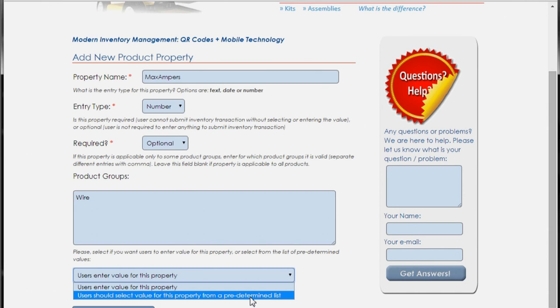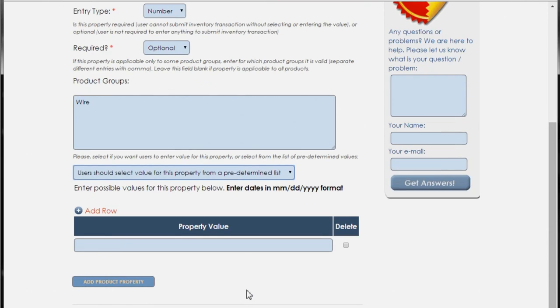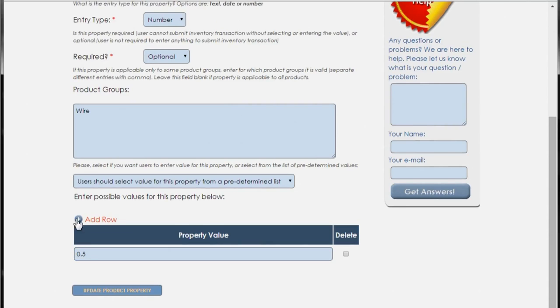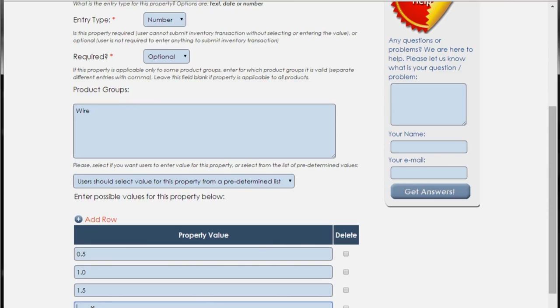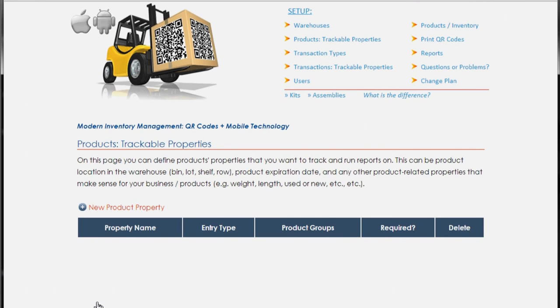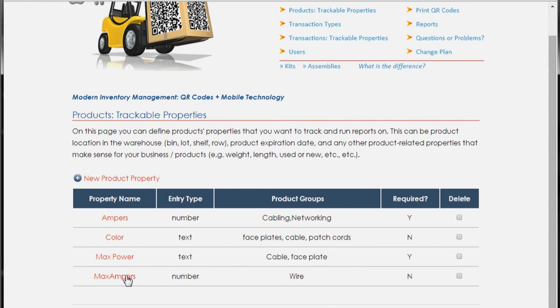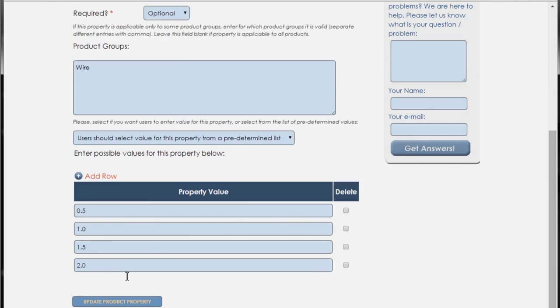I can also select if user will enter the value or select max amperes from several predetermined values in a drop-down menu. Let's do that and type these values. We can add unlimited number of values here. Now we created a new product property. Of course, you can edit it at any time.